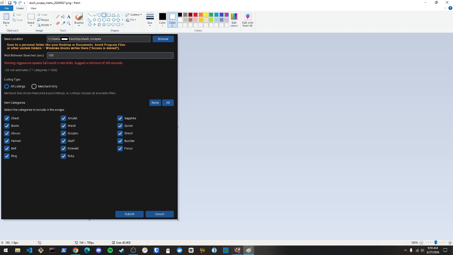So the only thing here is that you need to be careful. Sometimes you can get rate limited between category searches. So we suggest being a little conservative here in terms of how many seconds you wait between categories. And here we provide an estimate of how long we think the Stash Scrape is going to take. So you can just get up, go to the bathroom, take a shower, have a little food, come back, your Stash Scrape will be finished.